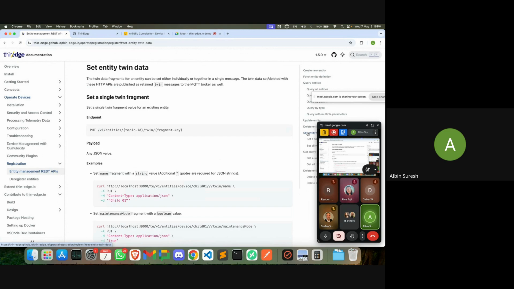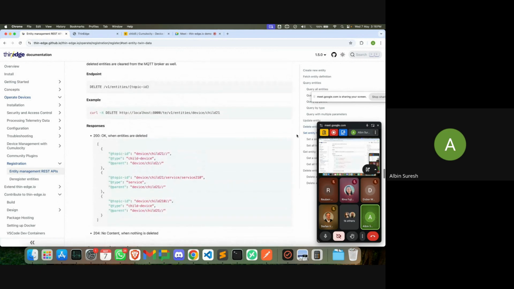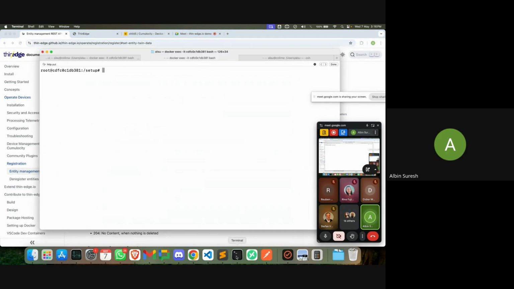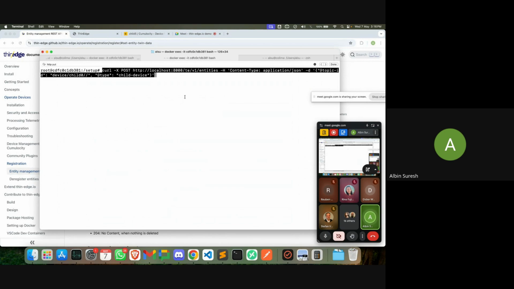So twin data is additional metadata that you attach to the entities, for example, the name, type, or any other custom fragments from the Cumulocity world. So yeah, we've got a pretty complete coverage in terms of the HTTP APIs. Okay, so let's quickly jump to the demo. I'll just show you some of the most commonly used APIs.